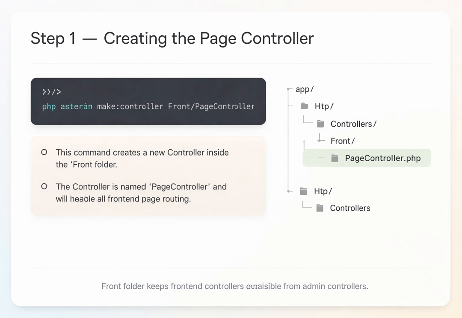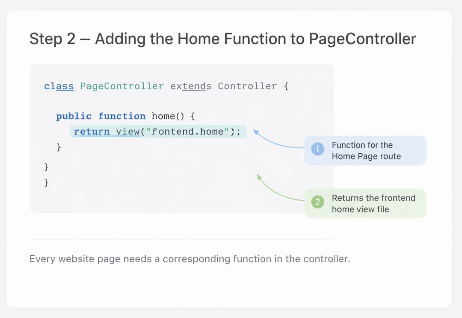The page controller will be responsible for handling navigation between pages on the website, like the home page, the about page, and so on. Inside the page controller, the first function we create is called home. This function is straightforward. It simply returns a view. The view being returned is called frontend.home, which means Laravel will look for a file named home inside a folder called frontend within the views directory. This function will be triggered whenever a user visits the home page of the website.